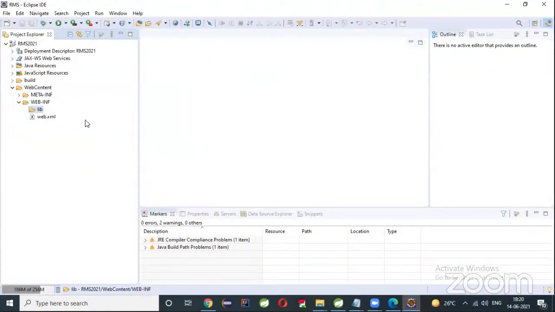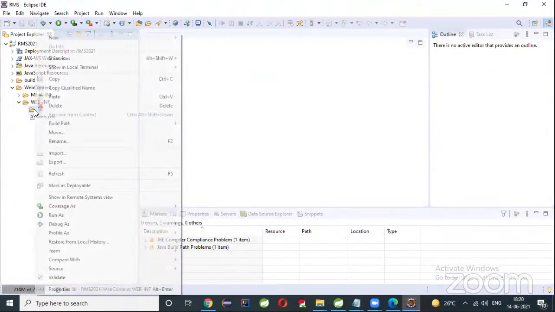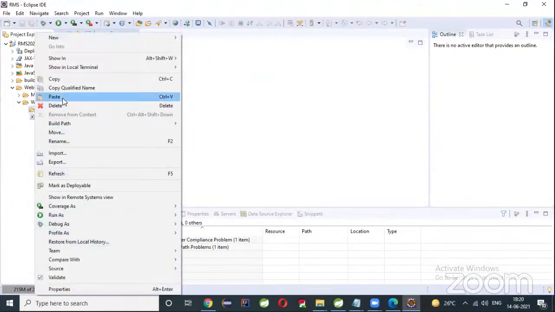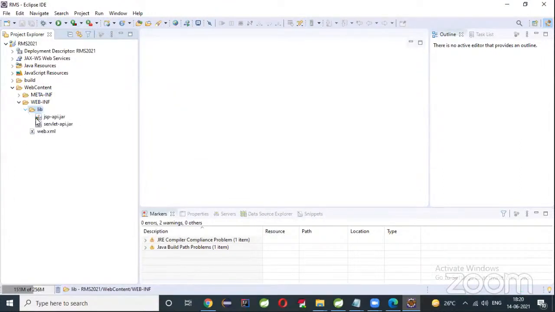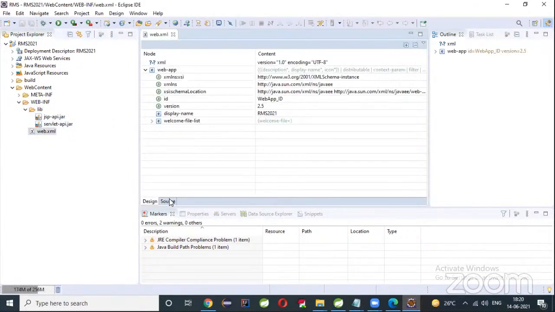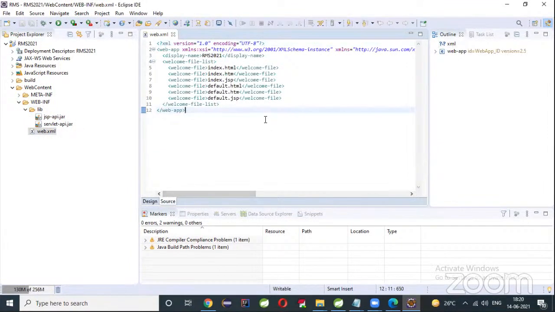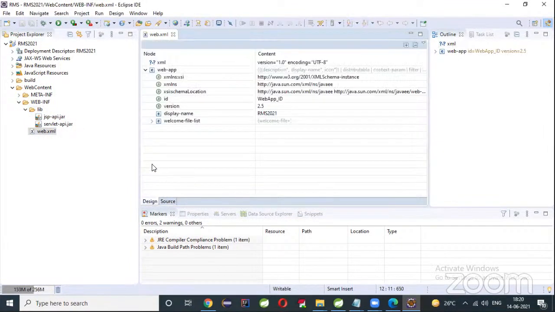And here you can right click and paste. So these 2 files, servlet API and JSP API, are available here. And web.xml's main purpose is mapping the Java file with the HTML file. We have to use the web.xml file.